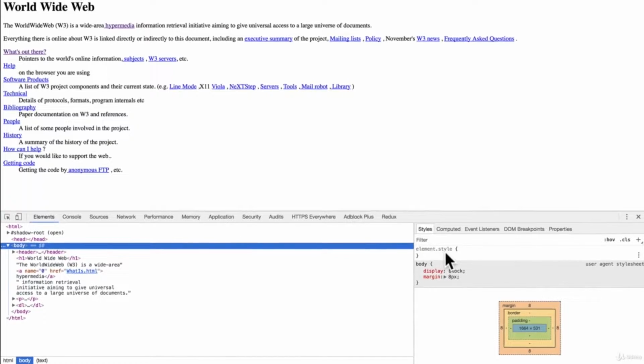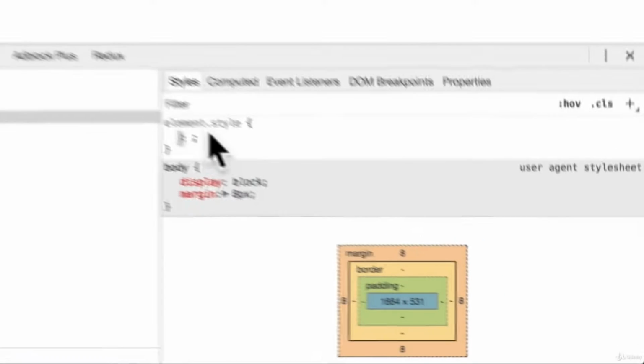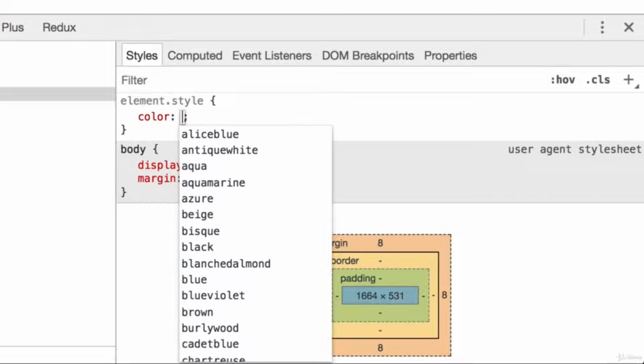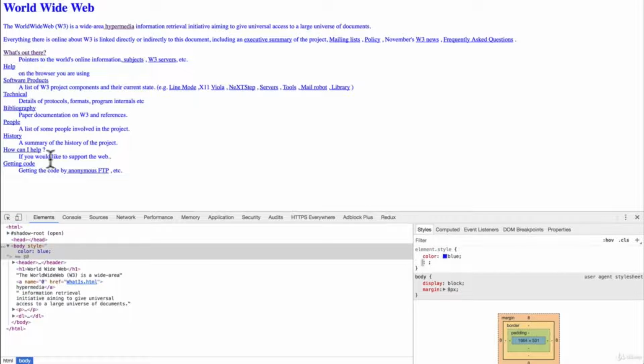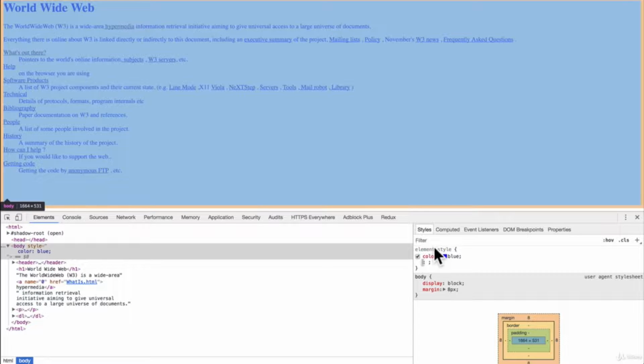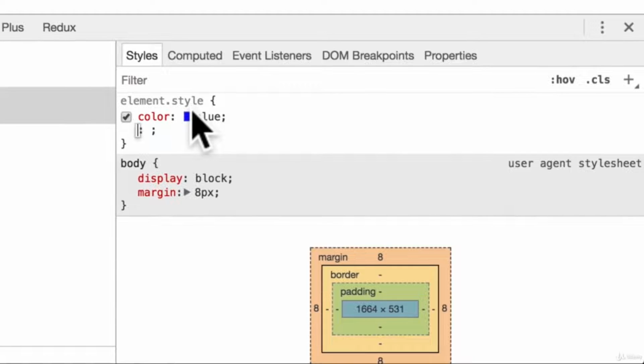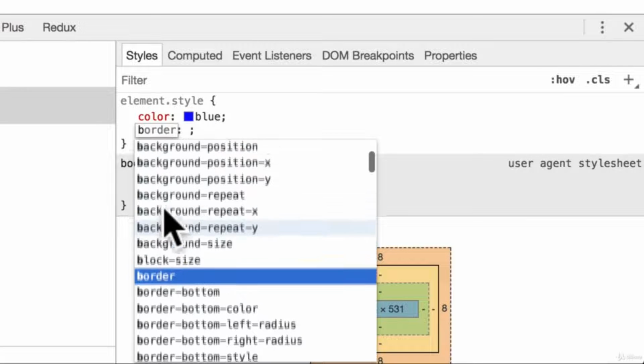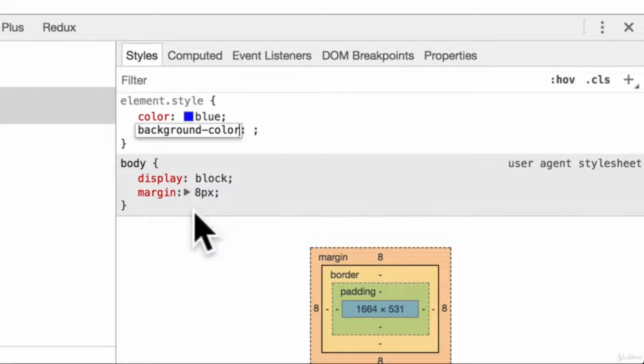Without knowing any CSS or anything, if we define something like color, semicolon, and then let's go blue, it changes the text color to blue. Chrome lets you play around with websites and actually inject some CSS into this HTML. Without knowing any CSS, we can play around, type in a letter, and it will have a dropdown. So let's see over here if we can do background color.